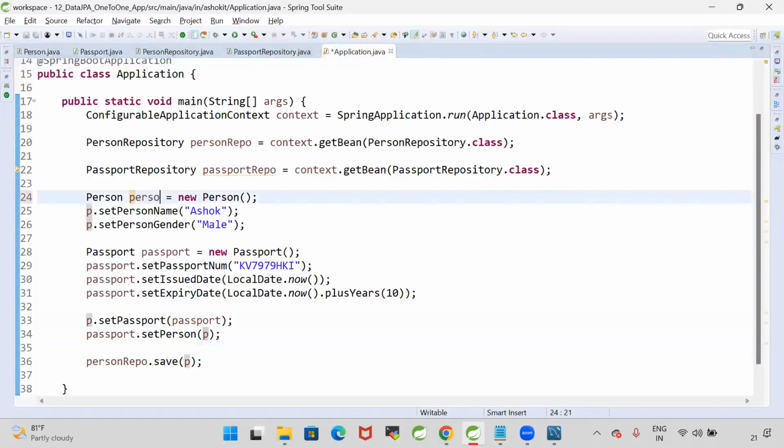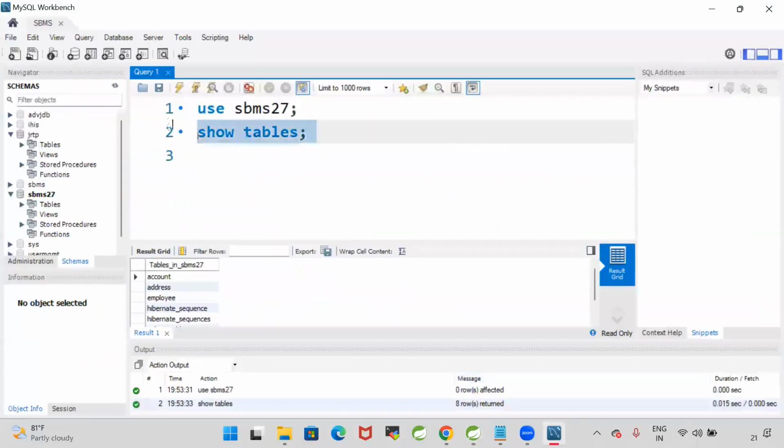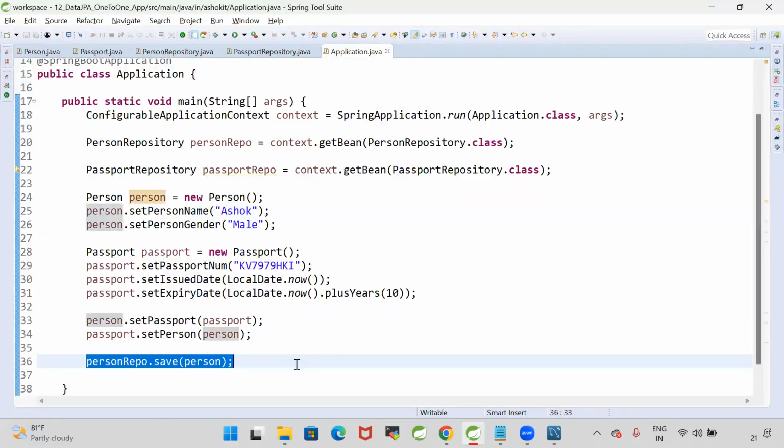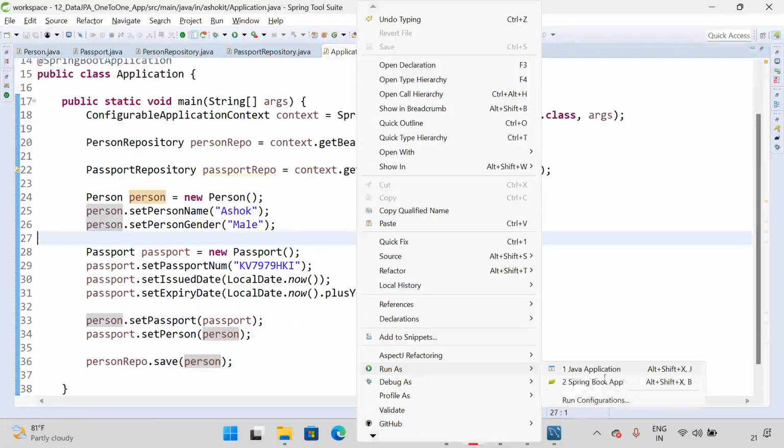Here simply I can say this is a person object. person.setPersonName, person.setPersonGender, person.setPassport, passport.setPerson(person). Person having a reference of the passport, passport having a reference of the person. So it is one-to-one. In the database, the tables are not available. First time we are taking this example. So let us try to insert the person object by using personRepository.save of a person. Person having a reference of the passport. Let us see what will happen.